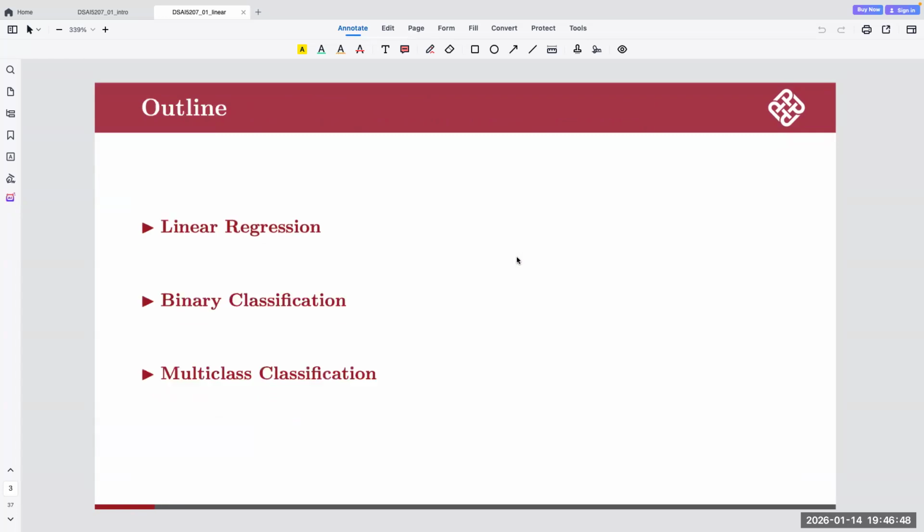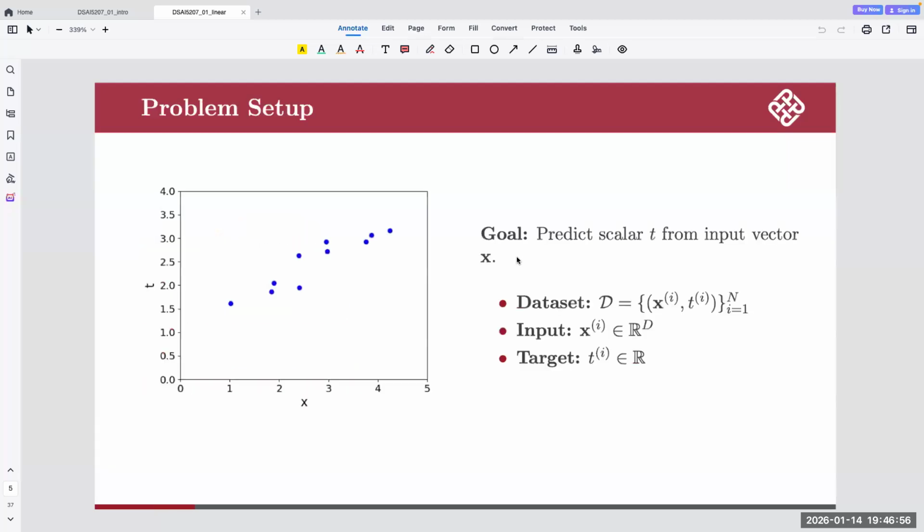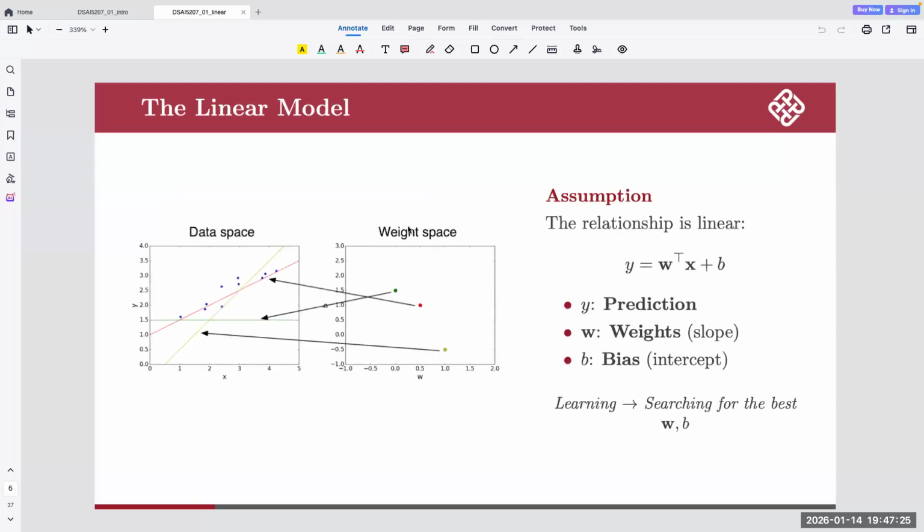This part will be divided into three small components. First is linear regression. The problem setup is we have a lot of data points. They have some inputs on the x-axis and some desired outputs on the y-axis. You can think of this as stock price or the height of each person in this classroom. And we want to train a model to make a prediction for future input values.